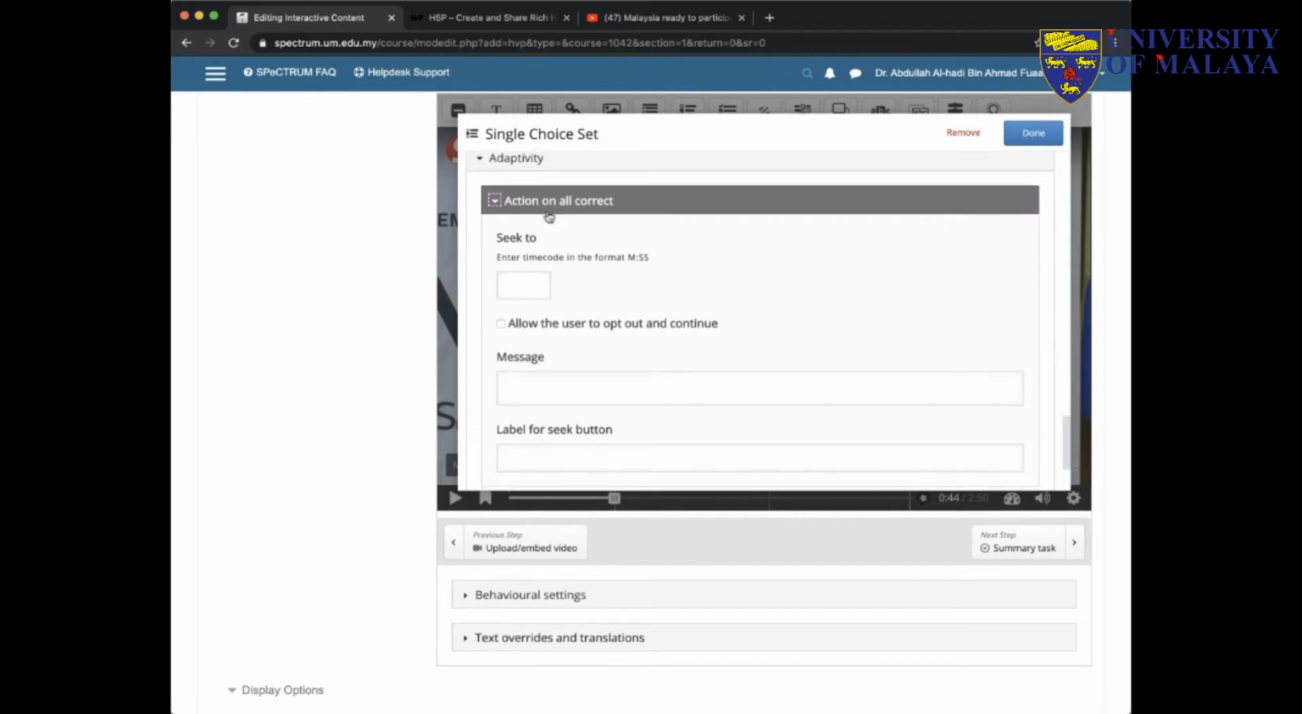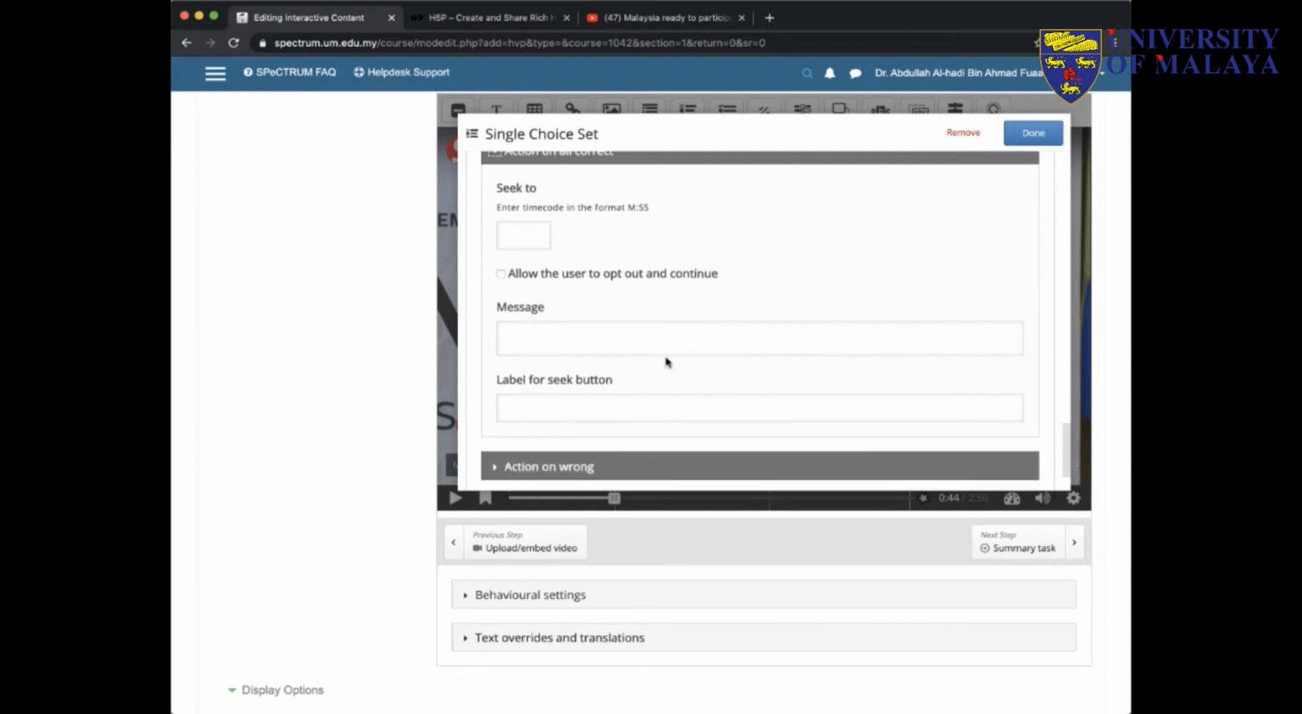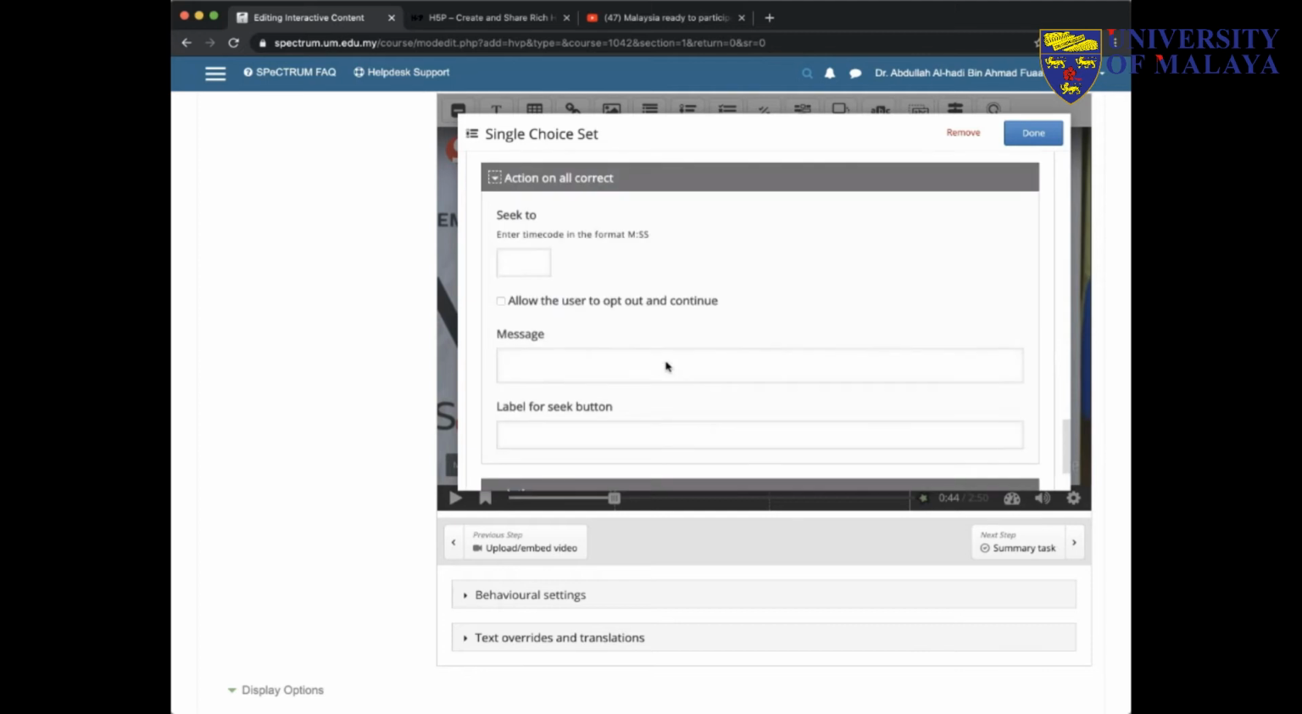All right, and the last one is adaptivity. So this one, action on all correct. Say, for example, you want to put in 5 similar questions at 5 different time points. If a student managed to answer all 5 questions correctly, you might want to give some leeway where he or she can just skip the video altogether because he or she has already answered all the questions correctly. So it's up to you. There's a lot of customization that you can do, but for this case, I'm not going to.